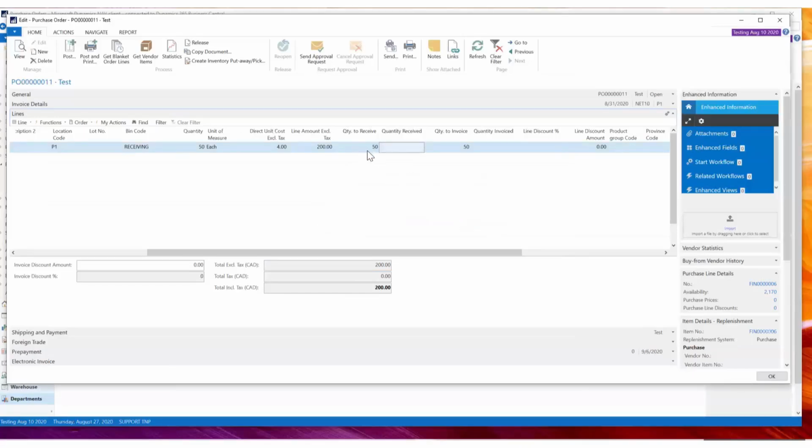But if you notice here, it's quantity to receive and quantity to invoice. So if they short ship, if they only ship 25 to start with and then 25 later, you would see these change as we receive the goods. It will actually change this quantity here and here. Be careful before posting that you make sure that your quantities are correct for all lines.